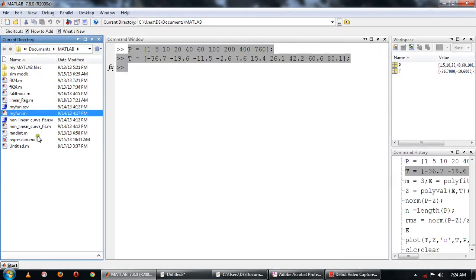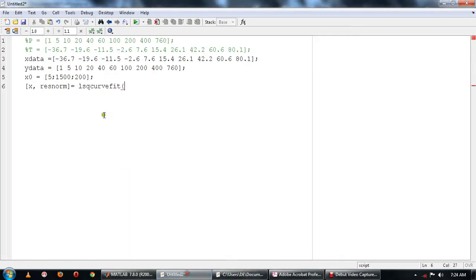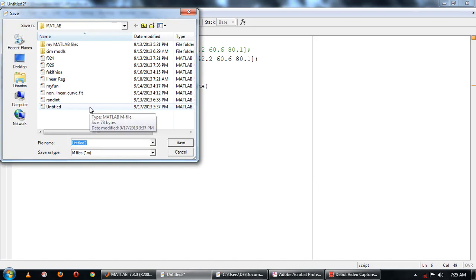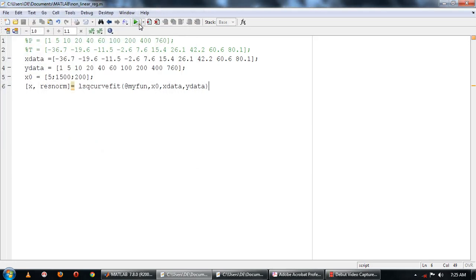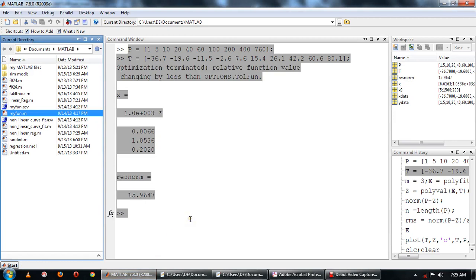So I'll write this myfun over here. So at the rate my function, okay, done. The x naught values, okay, done. The xdata, okay, done, and the ydata, done. And we'll save it by some name, which we name as non-linear regression. Done. So when we run this, it will display the result in my command window.